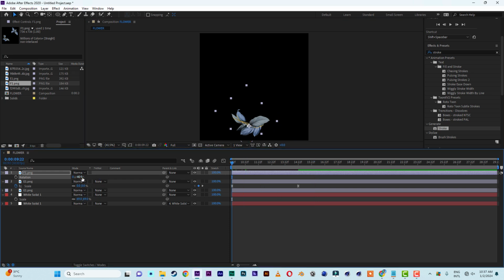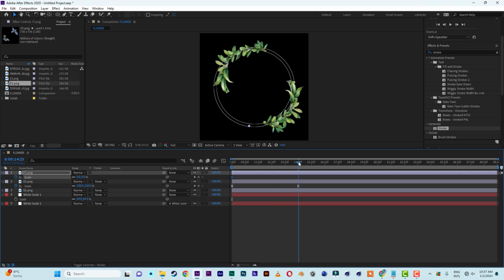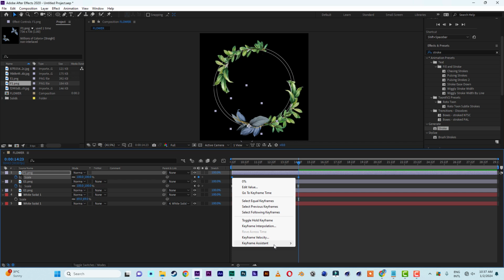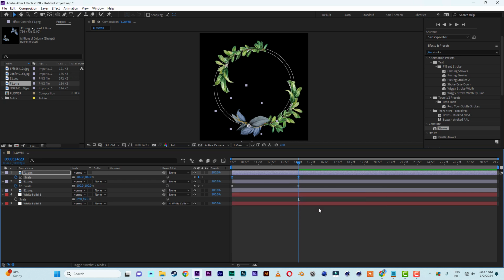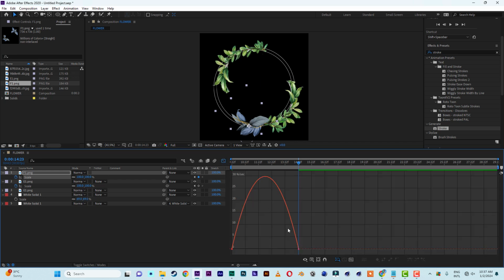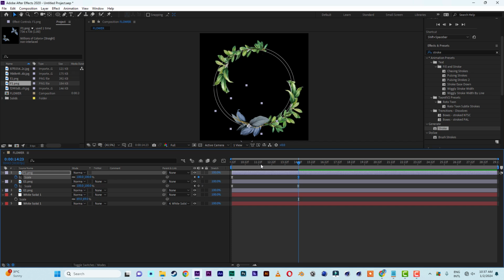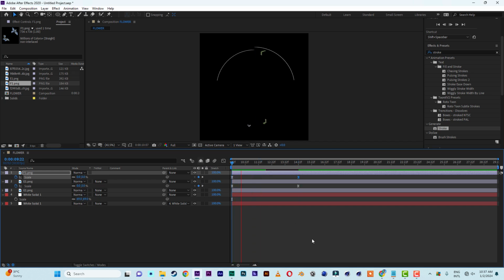Let's go 0, scale. Let's hit S for scale, then 0, then set a key, then come to something like 14 frames, then go 100. Then after that, you select the two key points, then easy ease them. All right. Then go to the graph editor, then pull the last end in. You see that? So you have something like this.